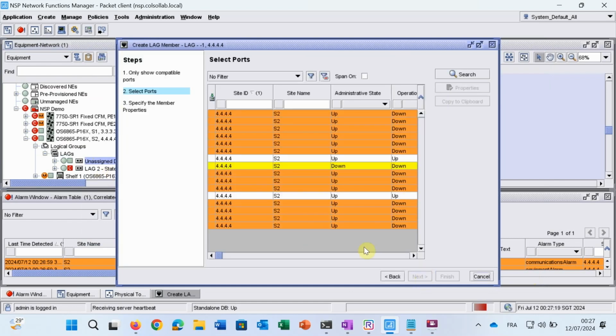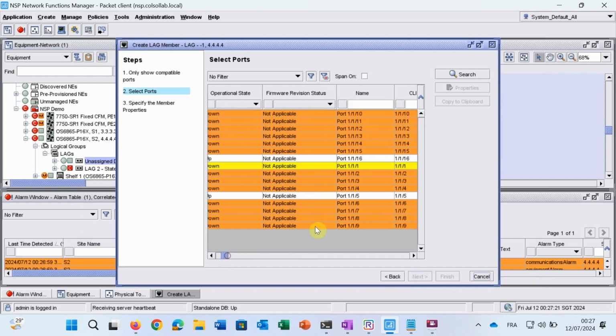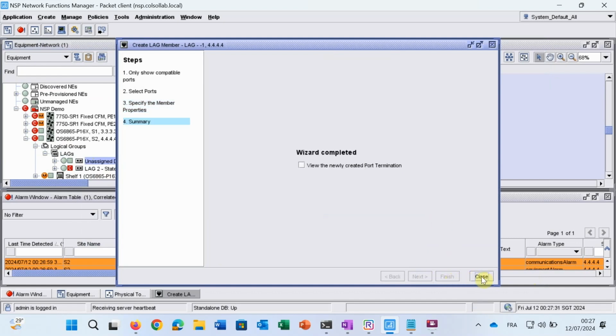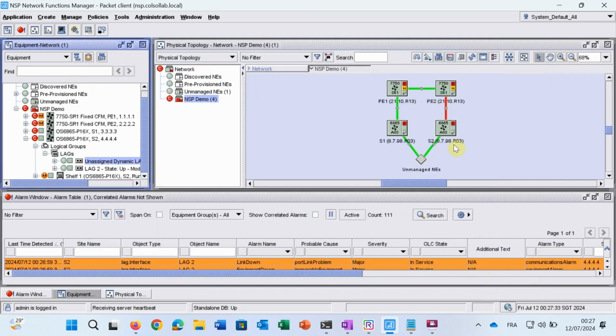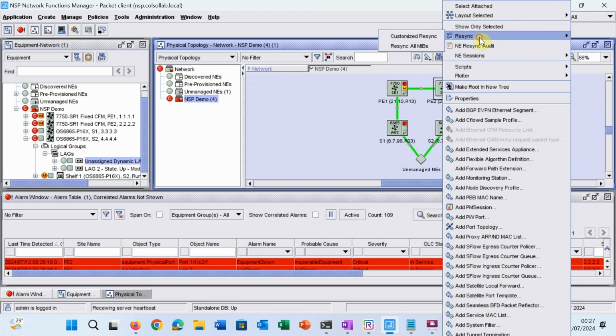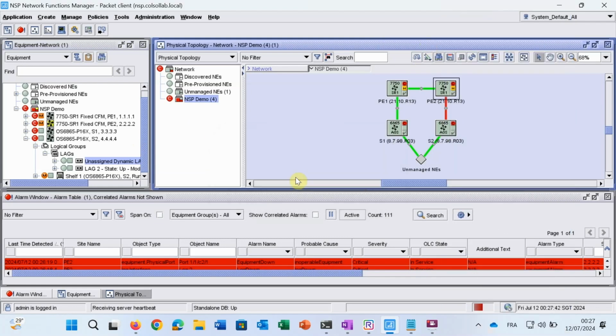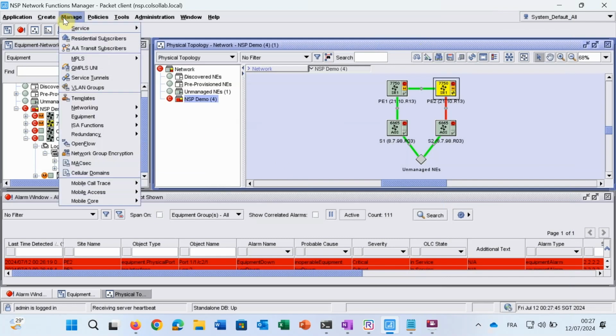We select the port 1/1/5 and we put the administrative key to 2. Now we can resync the PE2 and the link should become green. During the synchronization, we can begin the creation of the VPLS, which will be our L2 service over MPLS.